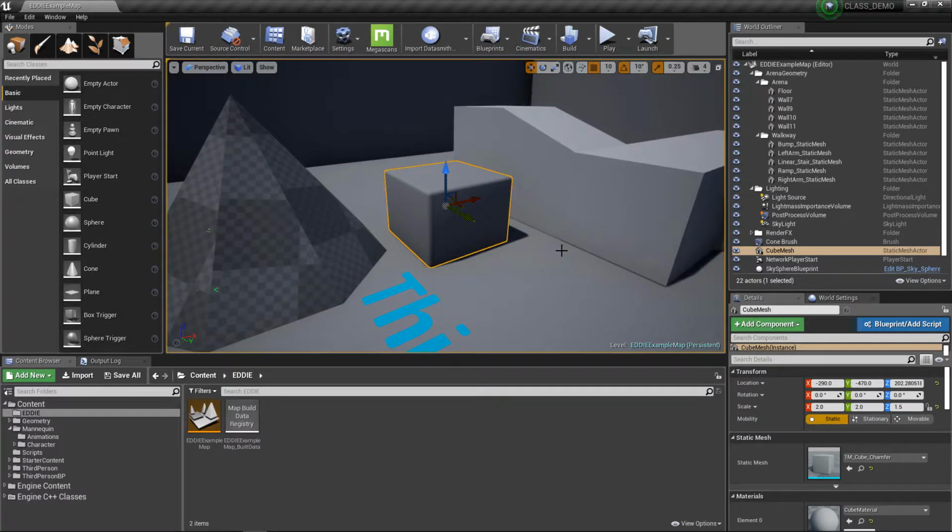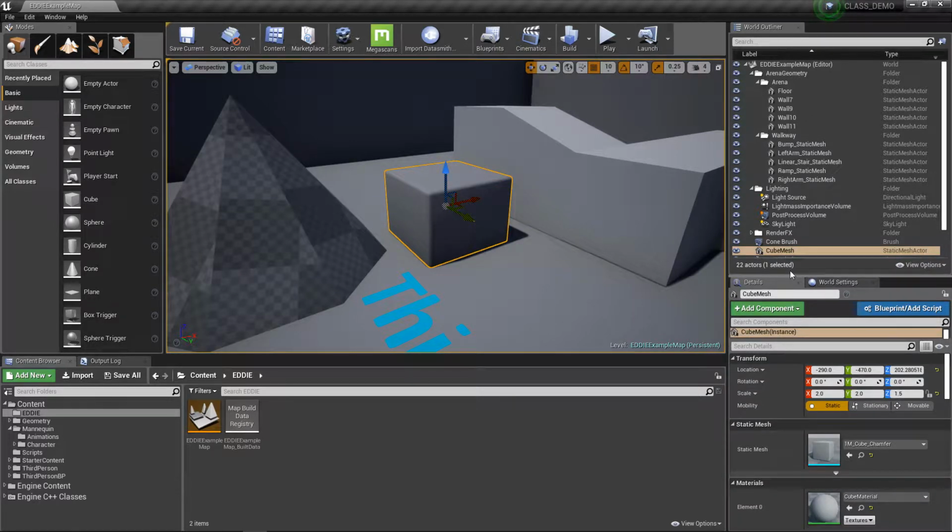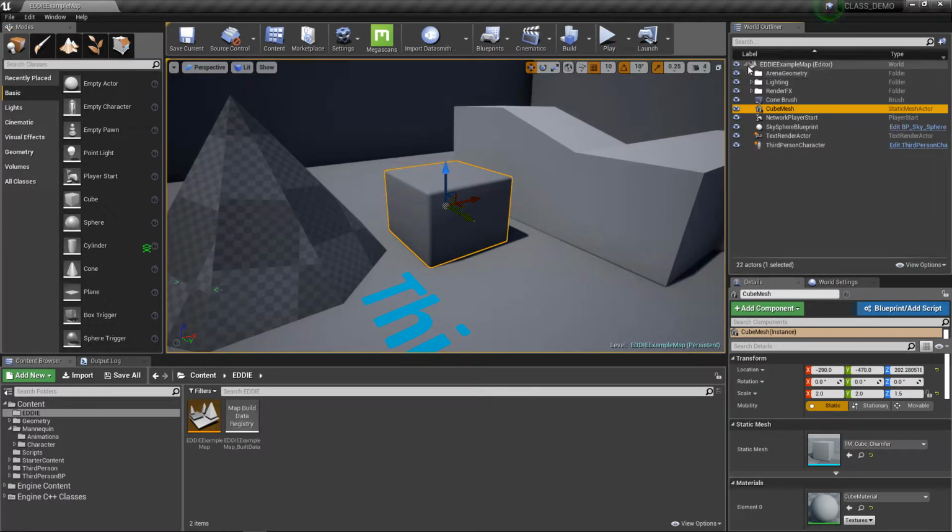Now, as soon as I selected this cube, you'll notice that things changed on the right-hand side. We have what's called a world outliner, and this is literally a list of everything that is in your map file. Every single light, every single object, everything. The world outliner keeps track of everything that's in your map file or your film scene or your game for that specific map.